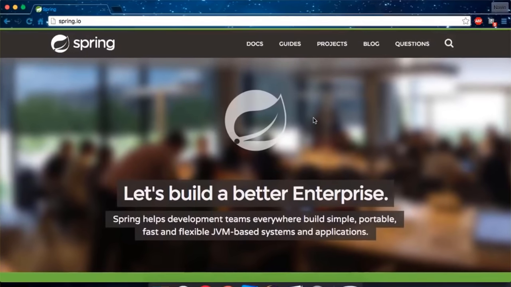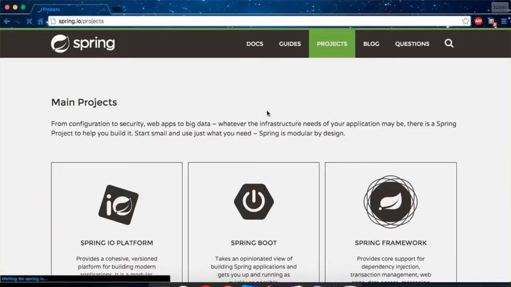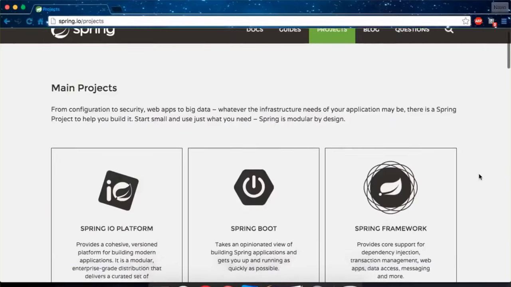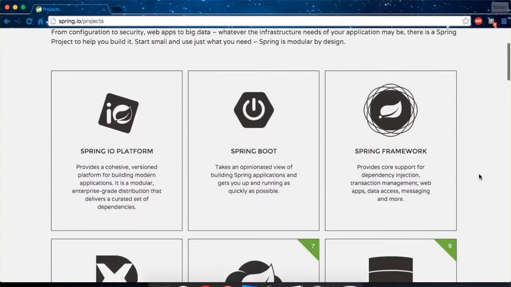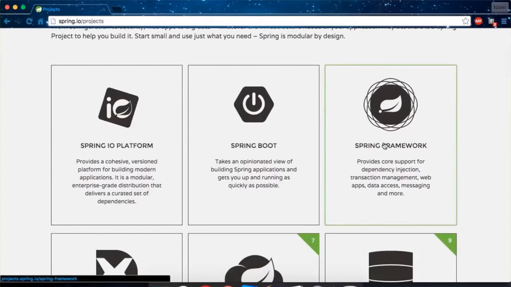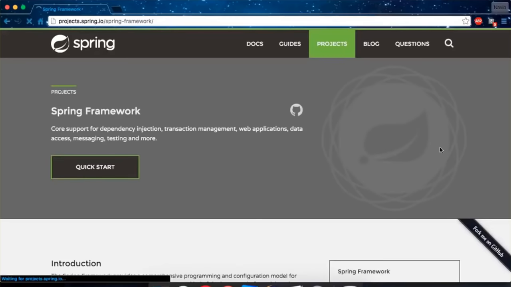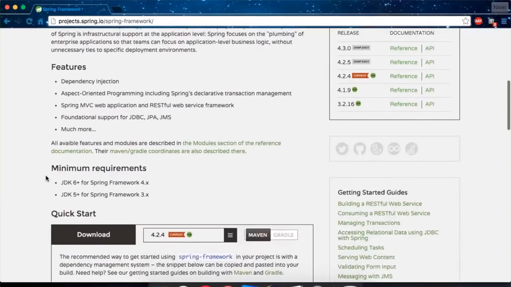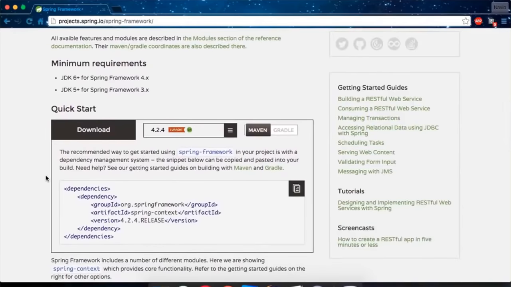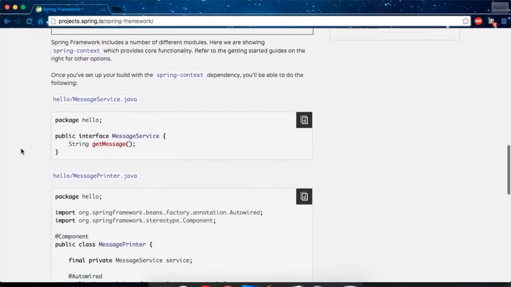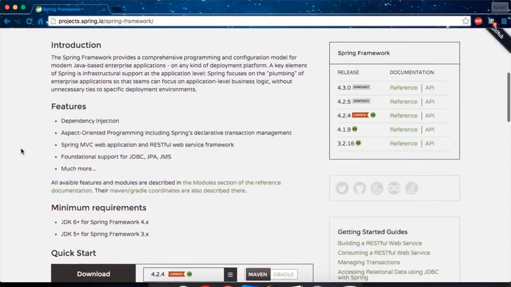But the problem is, when you go to Spring, where will you get all the required jar files? If you click on this Projects option, you can see Spring provides lots of frameworks. We'll select Spring Framework here. And if I go to Spring Framework, I'm looking for the option to download the jar files. We have a download link. No, we don't have any download link. So you can see we cannot download the libraries from here.